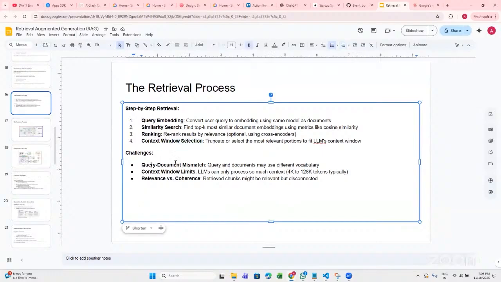So what are the challenges? Some of the challenges are query document mismatch. The query and the documents may use different vocabulary, but they can still be matched as similar documents. Then the context window limits. LLMs can only process so much context, and if you are sending huge chunks, it can be a problem. We will talk about chunks soon.